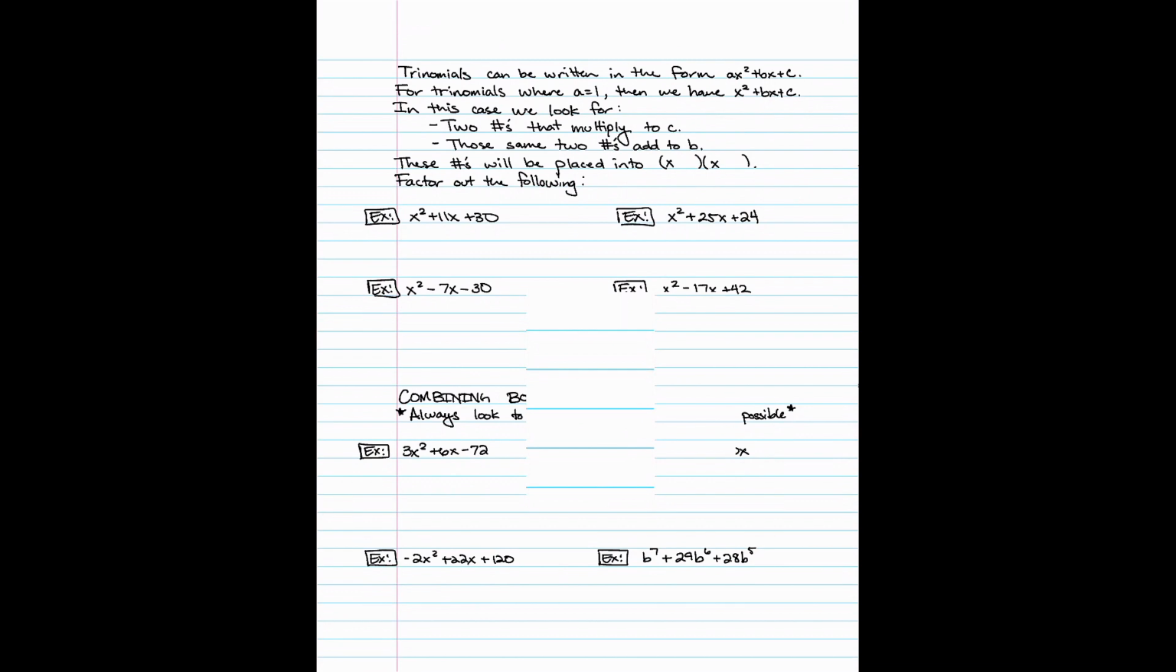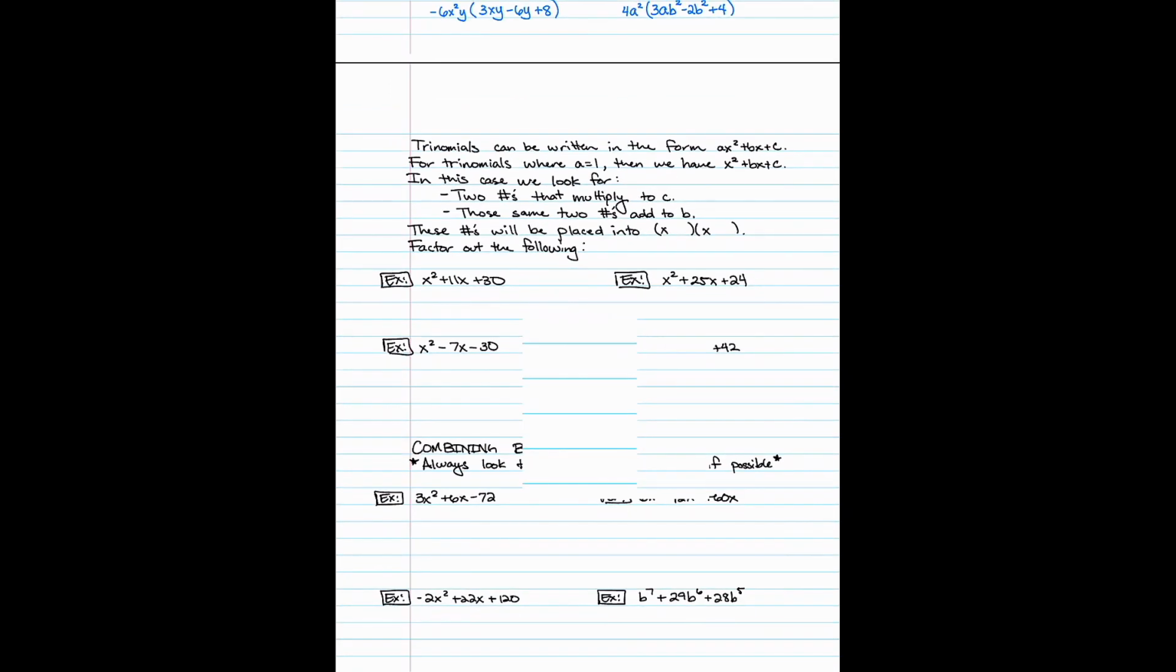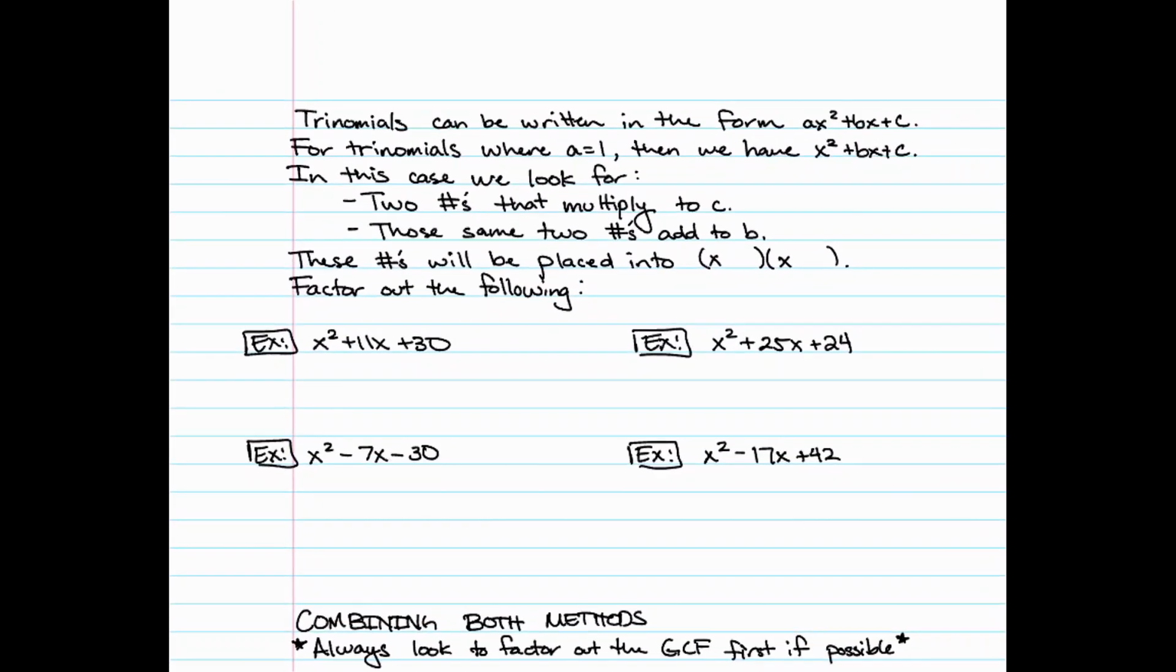Go ahead and copy this down when you have a chance, and I'm just going to go ahead and get started. Again, the iPad is doing weird things, so whenever you get a chance, just go ahead and press pause when the screen looks good.